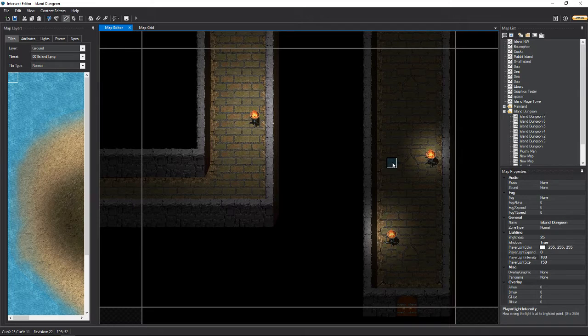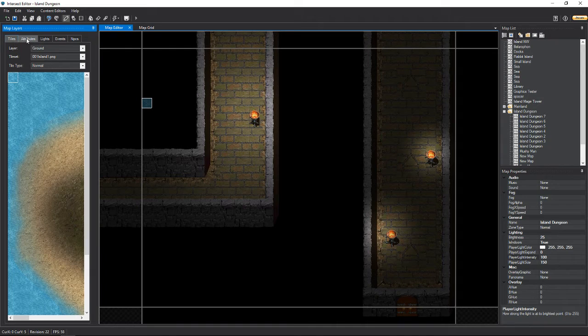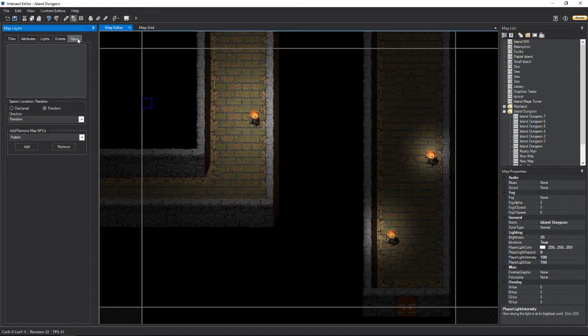So let's just add a skeleton real quick to this first view. So we'll go to content editors. I'm sorry. Go to tiles over here on the left-hand side. Go to attributes. Go to NPCs. Go to the last tab right here, NPCs. And what we're going to do is set a skeleton. We want to set a declared space for him and hit add, and he should spawn right there. Okay.